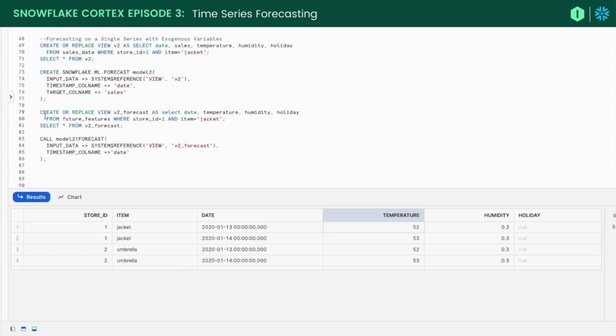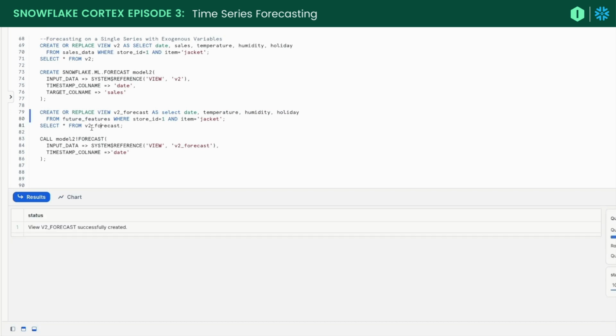So if we come back down to where we were before, we're going to create a view v2_forecast, and we're going to select the columns that we want from this features table. Again, looking at store ID 1 and the item equal to jacket. So we're just preparing our data. Here it is in our view v2. So now we're going to run our model with this forecast command here.